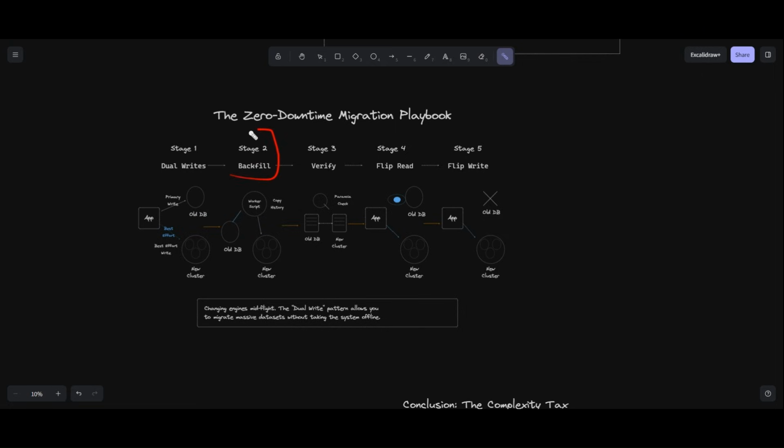Phase 2. Backfill. You write a script, a worker. It iterates through db_old row by row. It reads a row and writes it to db_new. But there is a race condition here. What if the worker reads user A, version 1, but at the exact same moment the user updates their profile to version 2 via the dual write? If the worker writes version 1 after the dual write writes version 2, you have overwritten new data with old data. You have caused data loss.